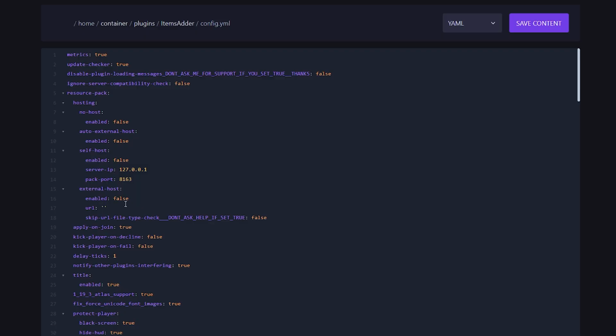Now, this method works great. There's nothing wrong with it. It does have one massive downside though, and that is that every single time you added a texture or every single time you add a new piece of ItemsAdder content, you would have to re-upload the resource pack and replace this link. So what I would actually highly recommend is going for the auto external host option.